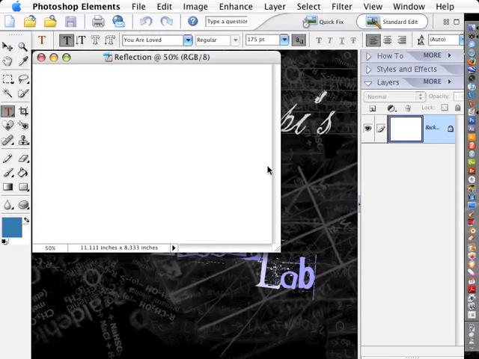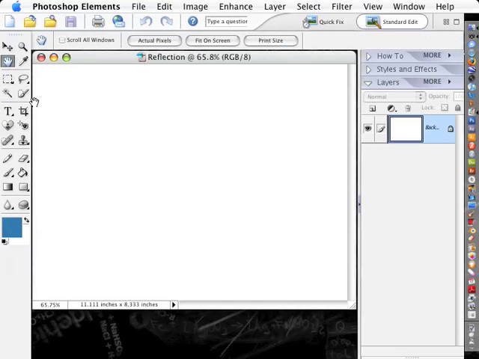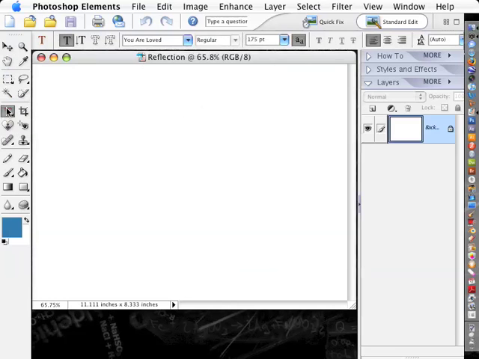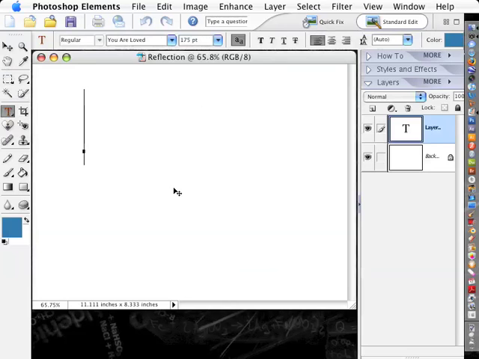Okay, hit OK. Now, remember, if you double-click on the hand tool, the picture will fill the frame. There we go. Now, we're going to grab our text tool, the T, the horizontal type tool, actually. Click on there. Just click anywhere on your stage, and just type a word.